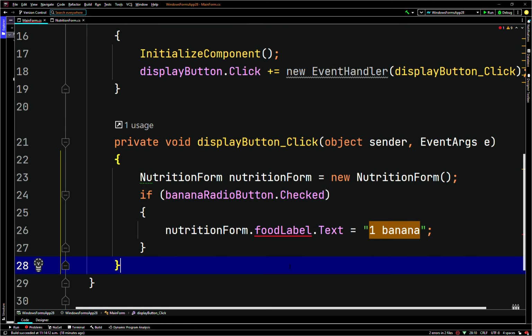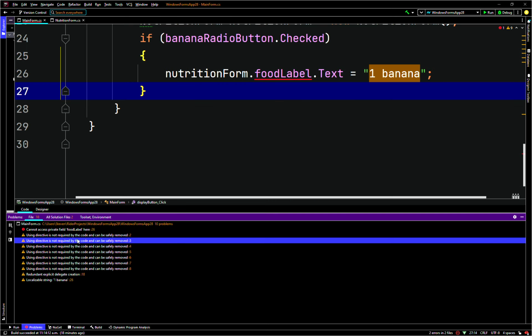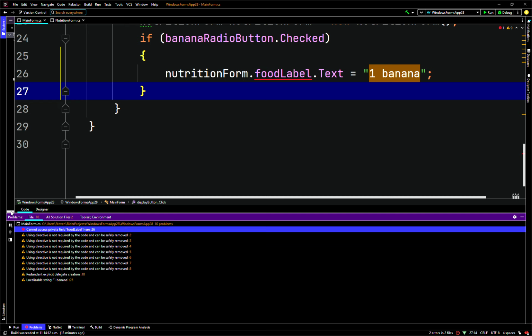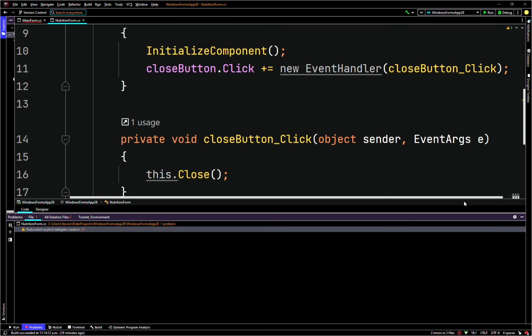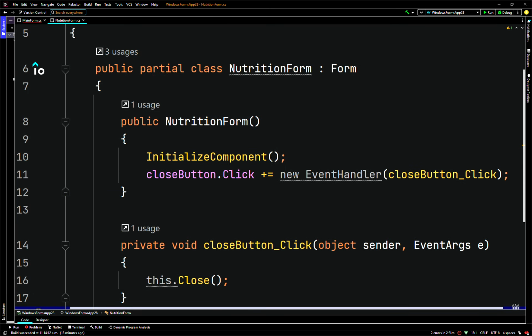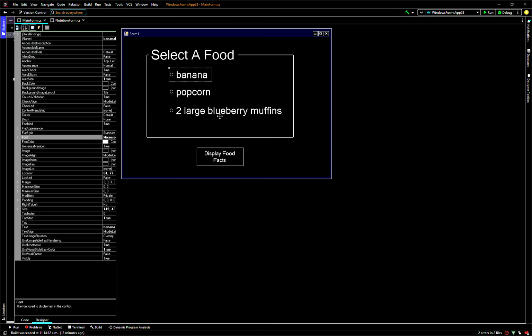Okay, so for some reason it's still highlighted red. So let's just see why. Oh, it's private, okay. It's set to private. That's why, yeah. So if we can just change that to public, then it should work.